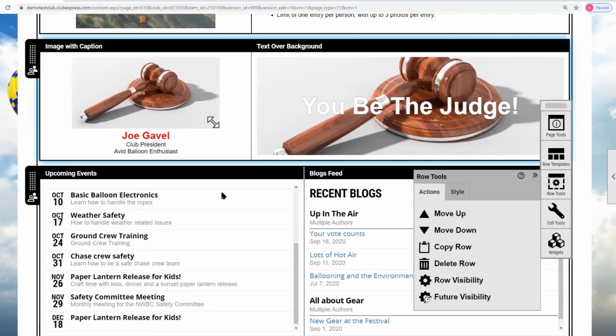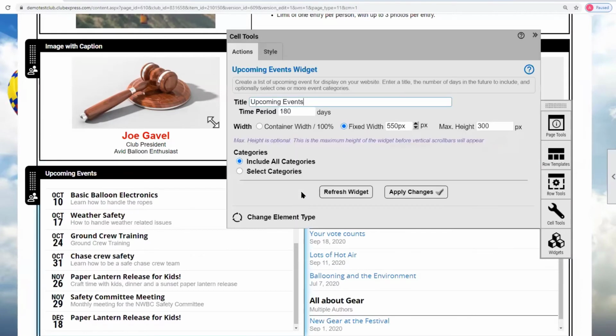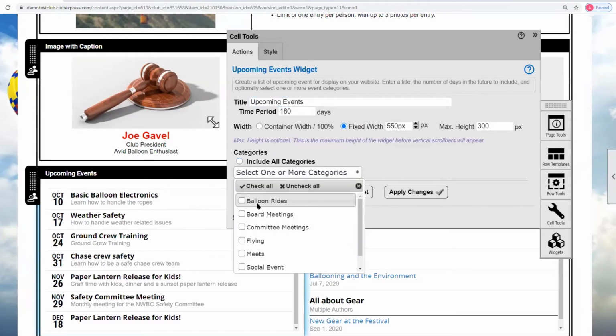Now, things like upcoming events and blog feed, when you click on the item itself, don't click into the item, because these are live links. This will take you to that event. So I can either click on the cell itself here. Well, that did the whole row. If I click onto the cell here in the border area, now it's letting me change the title, because it'll say upcoming events. I can decide how many days out I want to look, whether or not I want to include all categories or select one or more categories.